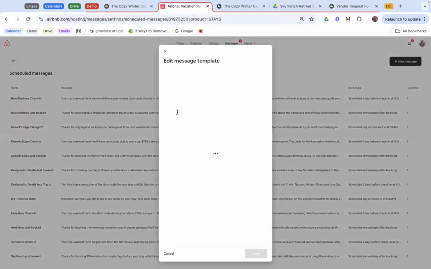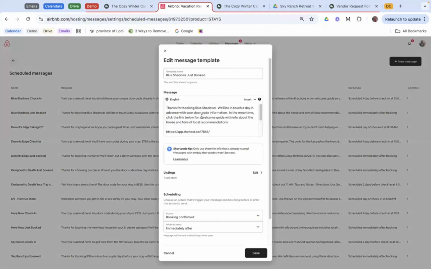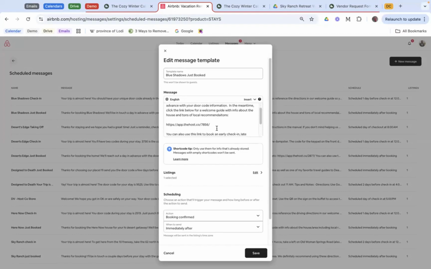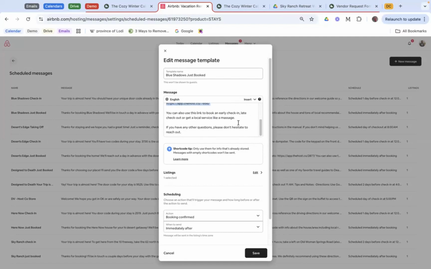This is Airbnb properties I actually manage. These are messages that really go out. So when a guest books this house, it says, thanks for booking. We'll be in touch a day in advance with your door code information. In the meantime, click the link below for a welcome guide with info about the house and tons of local recommendations. There's my link. You can also use this link to book an early check-in, late checkout, or get a local service like a massage. If you have any other questions, please don't hesitate to reach out.